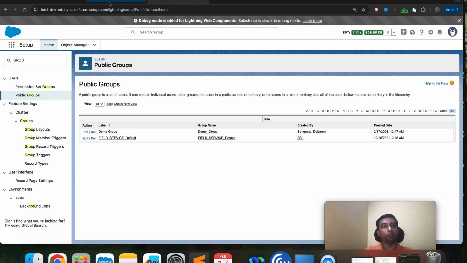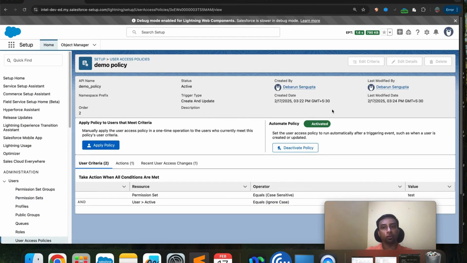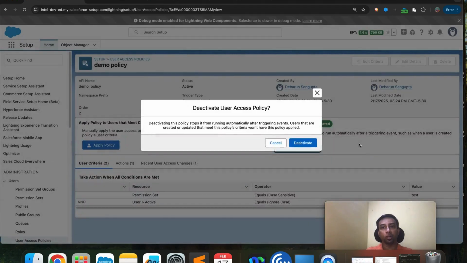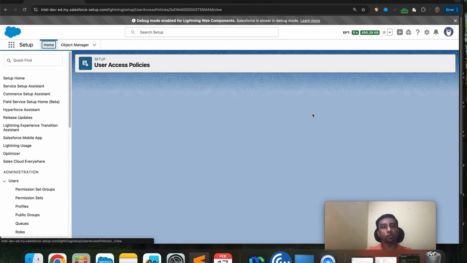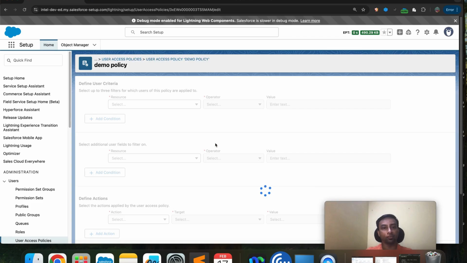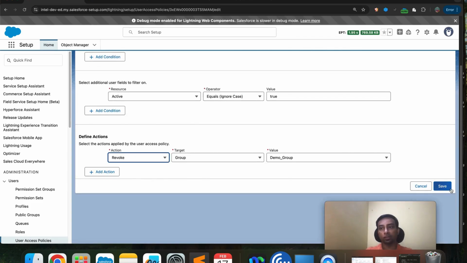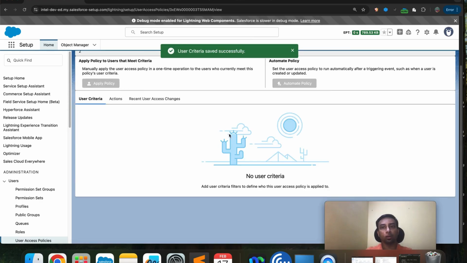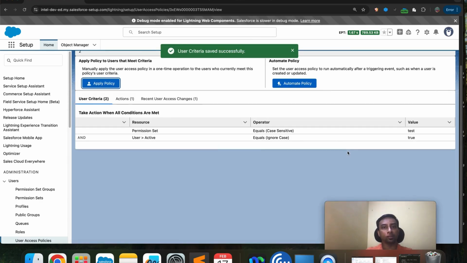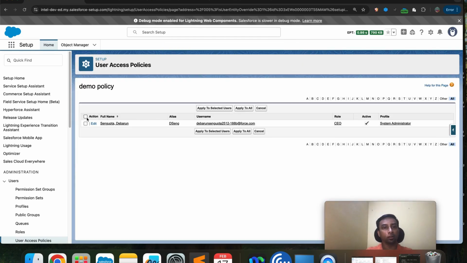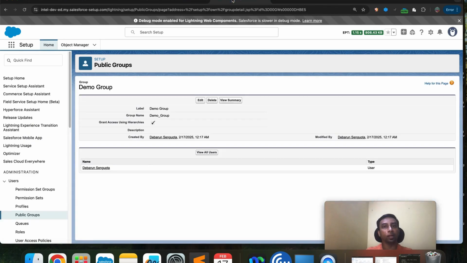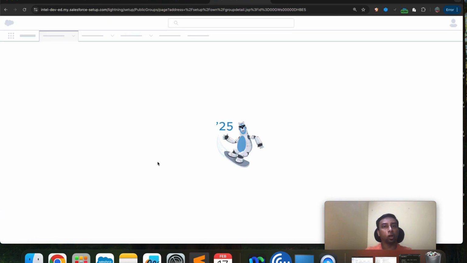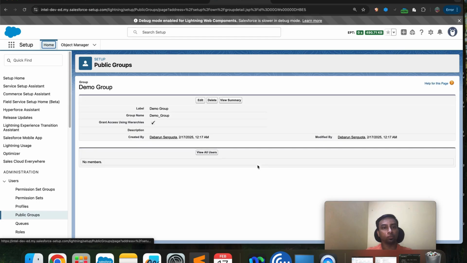Now again in the same way, if I want to change this policy, I need to deactivate it, and let me change the policy to revoke this user whenever this criteria is satisfied. So let me change it to revoke, and that's all. And let me apply the policy again. Let's apply it to this user, and the moment I do this, if I refresh this, my user should not be in this particular view. So as we see here, I no longer belong to this particular group.